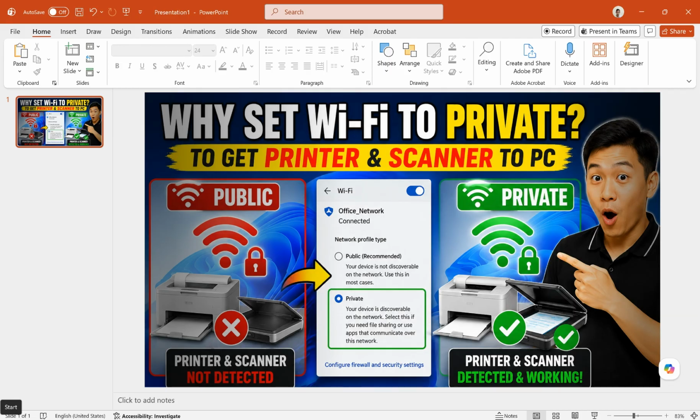Easy example. Imagine you're at home. Your laptop, printer, scanner, smart TV, and other devices are all connected to the same Wi-Fi. Since you trust your own home network, Windows allows these devices to find and communicate with each other. That's why changing your Wi-Fi network to private is often the solution when your printer or scanner isn't detected.